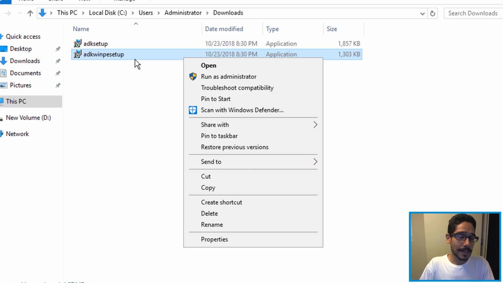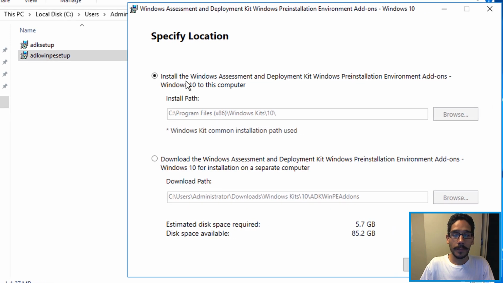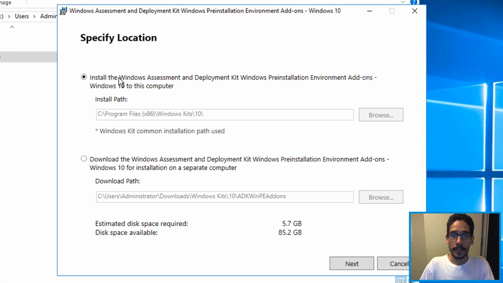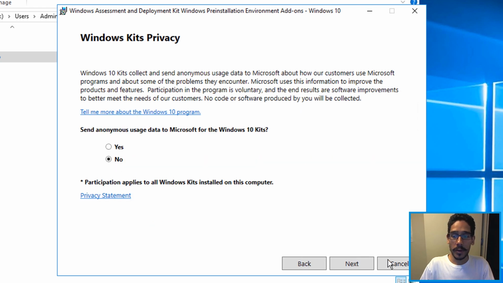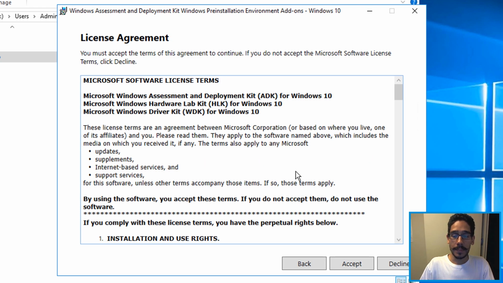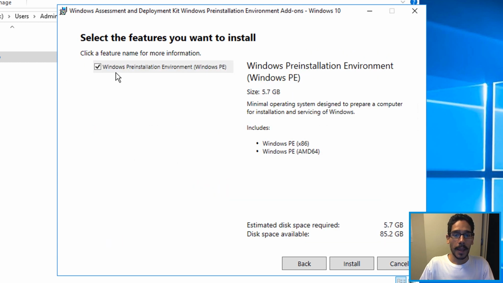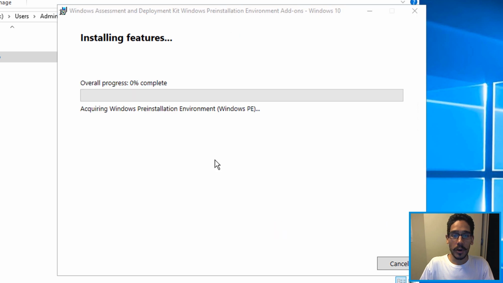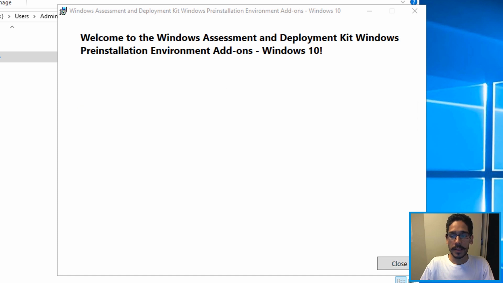So now we go back inside your downloads folder, locate the ADK WinPE setup, right click on it, run it as an administrator. You're going to get this nice little wizard. I'm going to leave it as the default. Click on next. From here, I just hit no, click next. Accept the license and terms, and there's only one option, which is the Windows PE. Click install. The process took between, I would say, 15 to 20 minutes. Once it's done, you get this and you close.